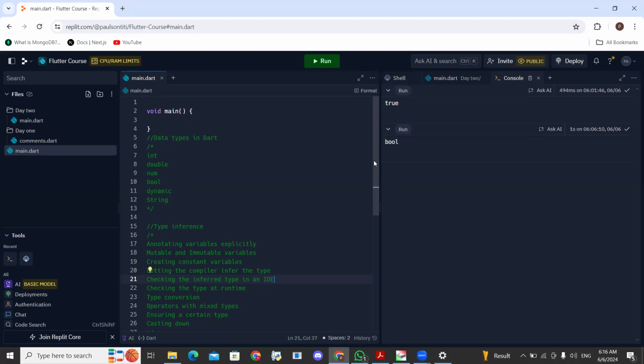Every data type has operations that you can perform on it. For example, I cannot perform multiplication on a Boolean data type. I cannot perform division on a string data type, but I can perform multiplication, addition, and subtraction on an int, double, or num data type. So this is the reason why you have to pay close attention to data types, and once you understand this, it's going to be amazing.